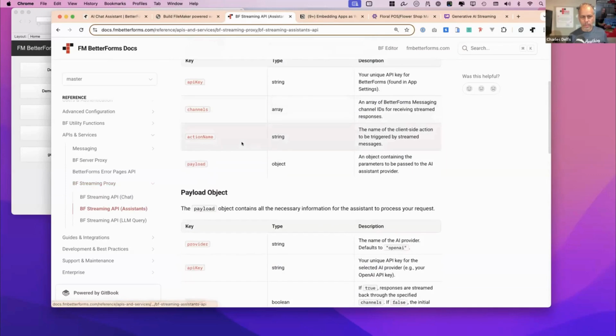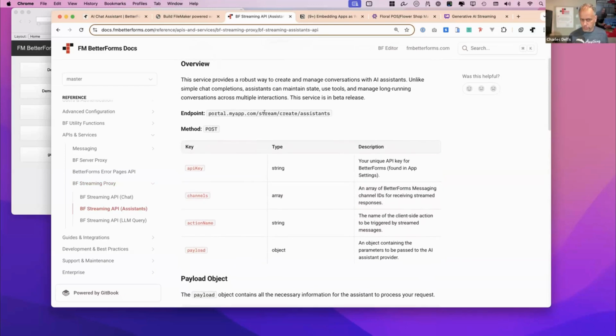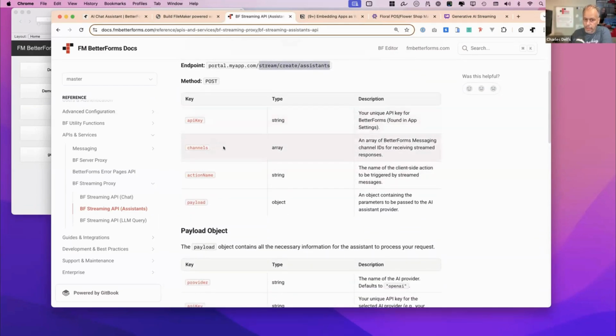This is this one here. So basically, this is how you connect to the API. You have an endpoint, whatever your app is, /stream/create/assistants. And you do a post from there, so an insert from URL from FileMaker. You're going to pass an API key. The channels are the BetterForms channels that you want to connect to.